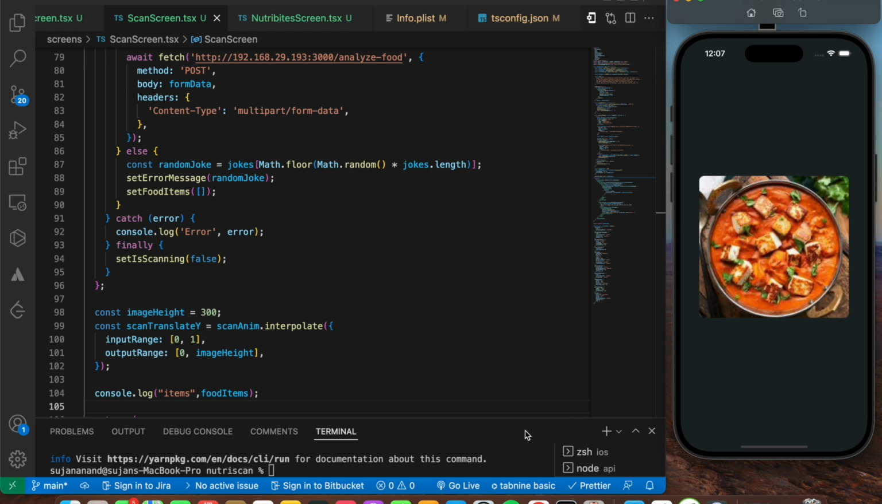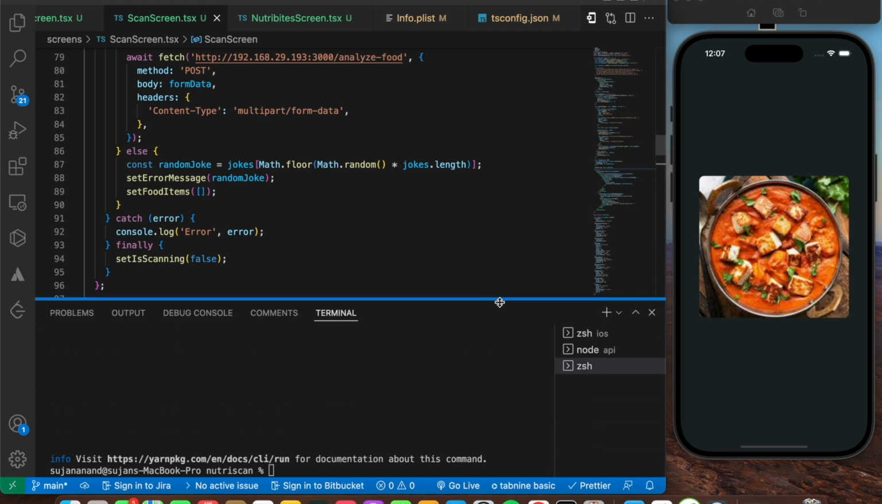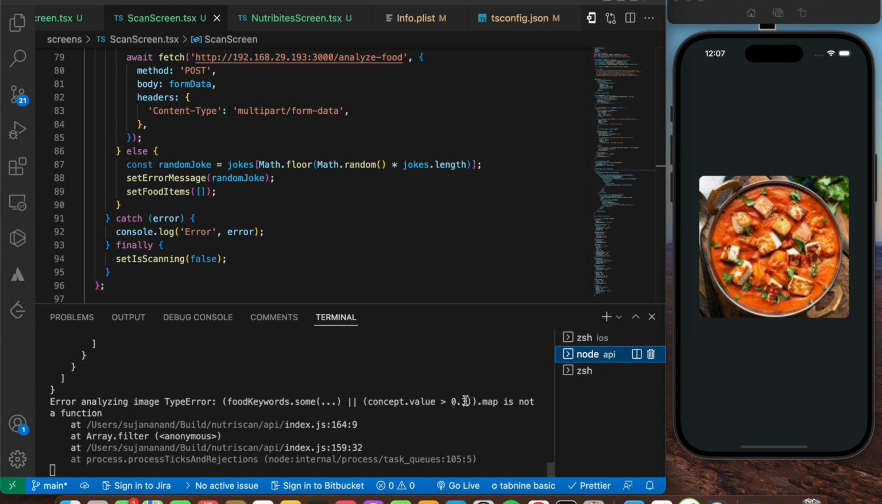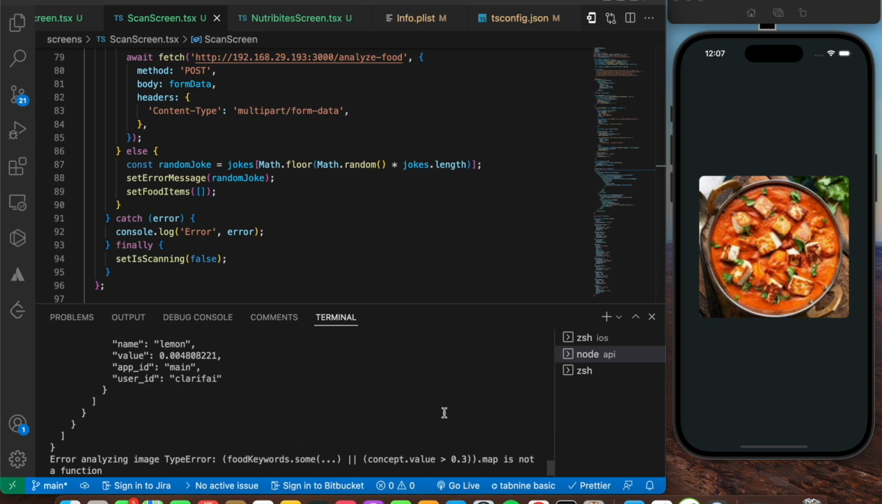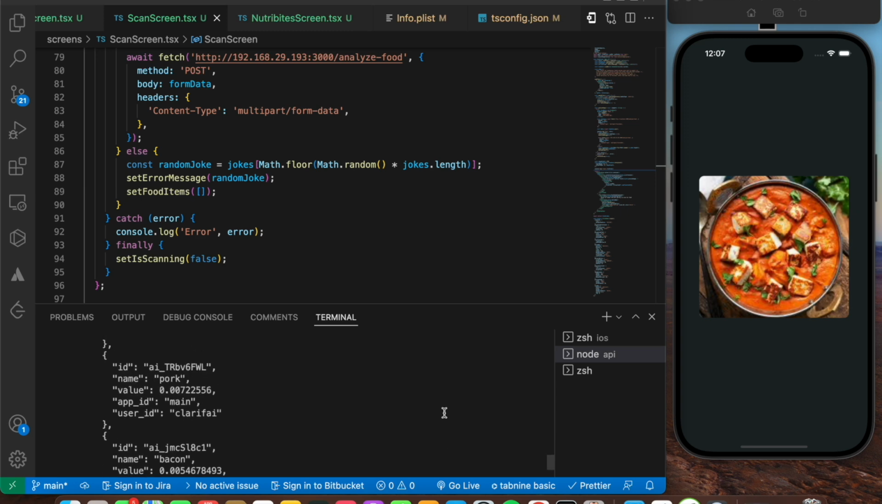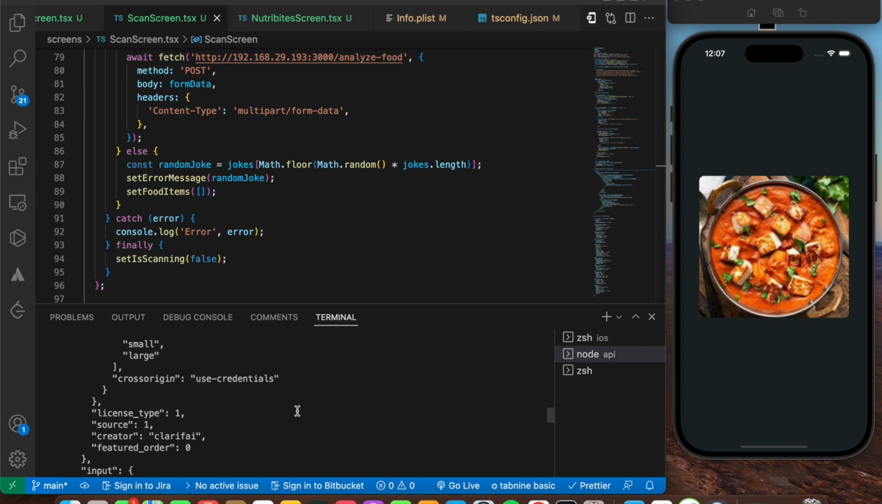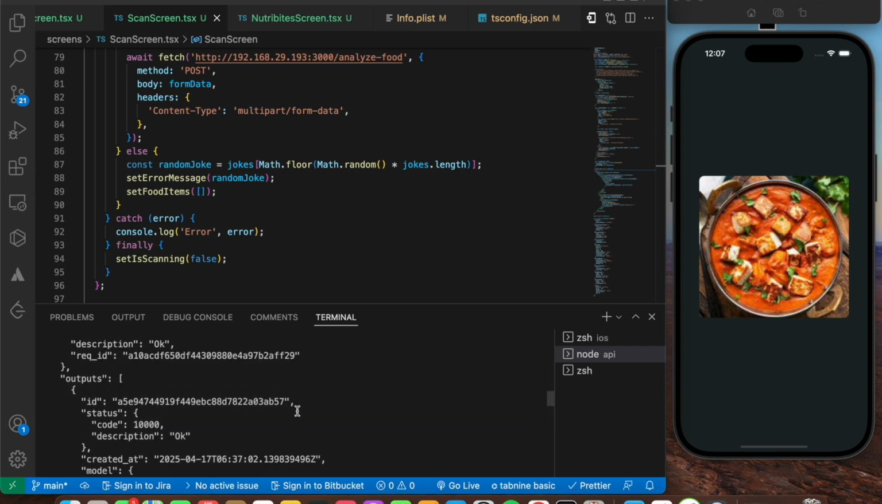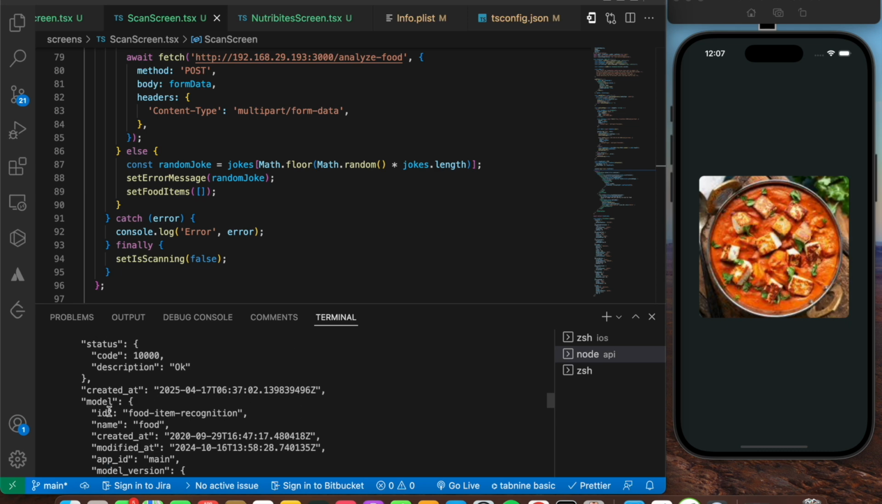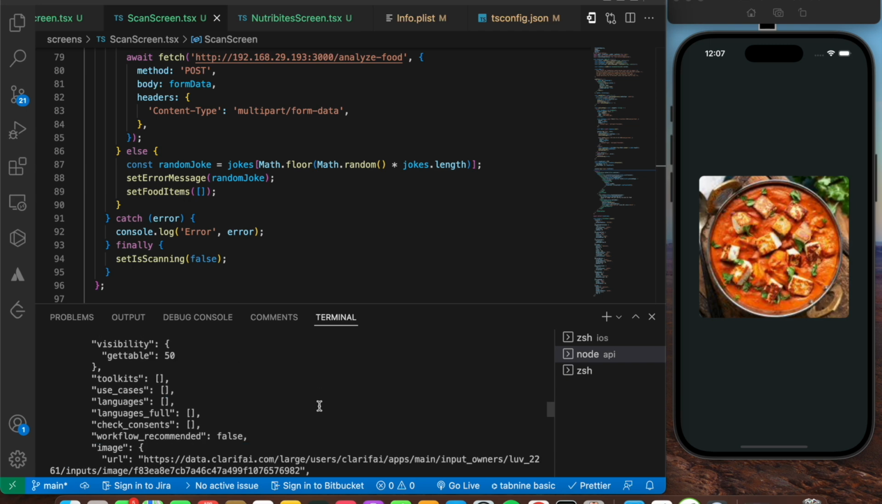So there you go. I think it stopped. Let's actually check the backend part if at all there is any kind of errors. Okay, so there is an error. It says concept.value is greater than 0.3 is not a map. So there you go. We do have some information coming that is from the image, or this is actually the concepts, I guess.